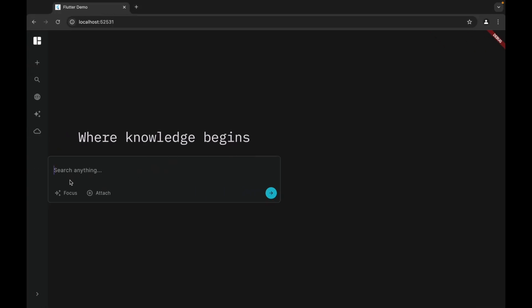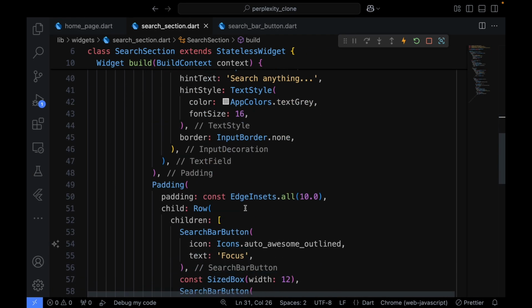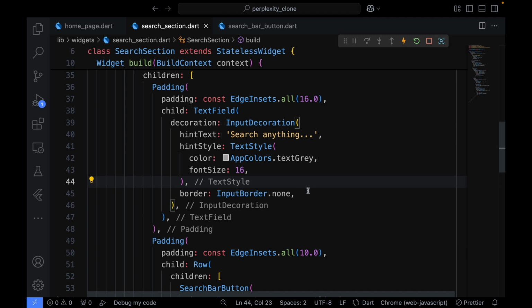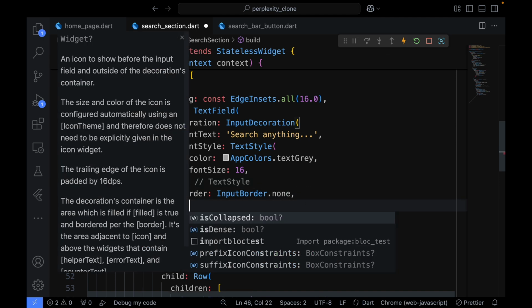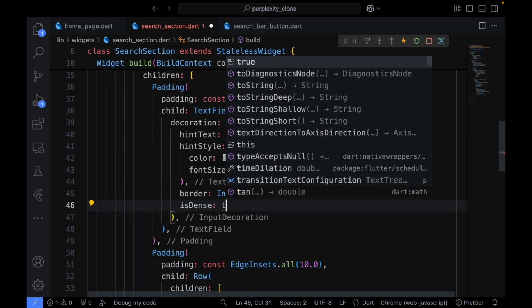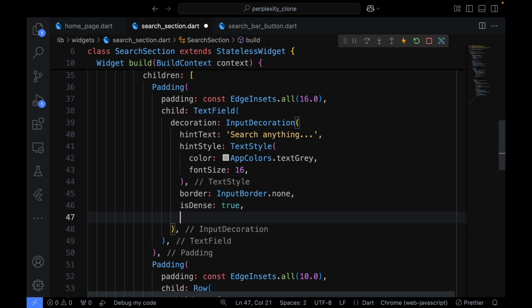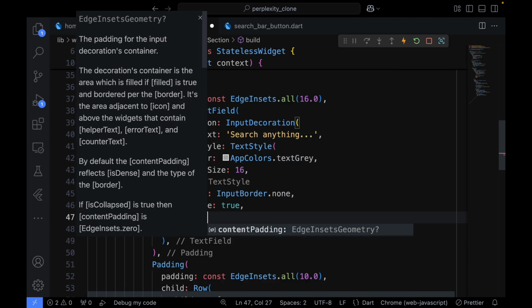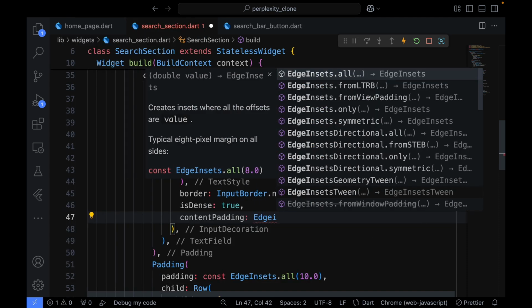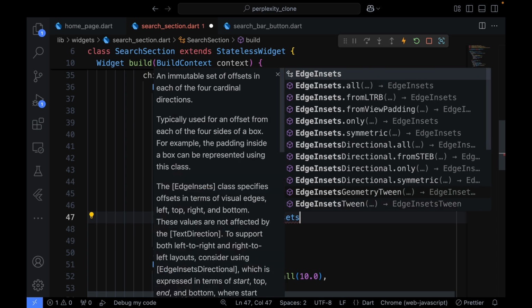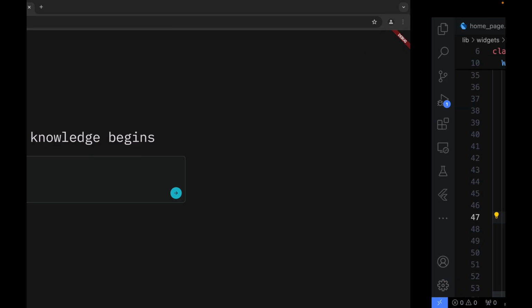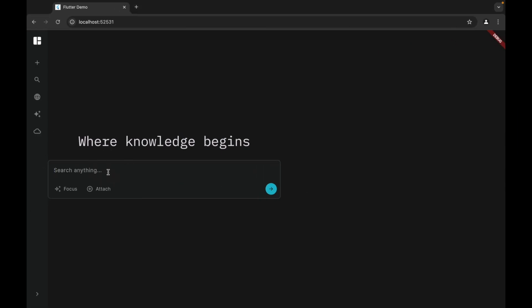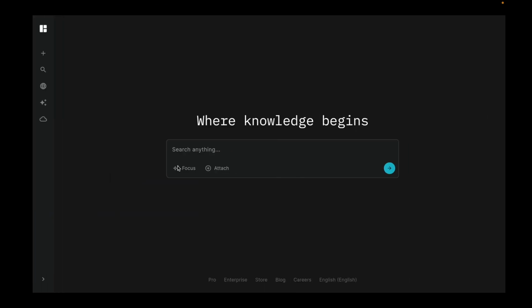The last thing I want to do is decrease the padding around this text field, or decrease the padding within this text field. So I can go to the text field, and here I can specify two things. isDense true, so it will take less space, and then I can specify contentPadding, which is EdgeInsets.zero. So EdgeInsets.zero, and yep, everything compresses, and this looks exactly like we have over here.